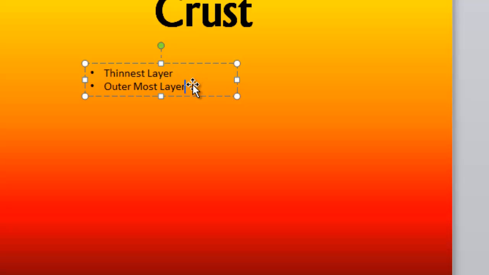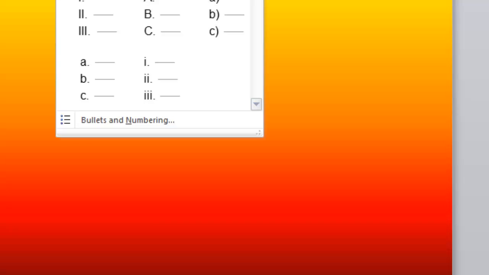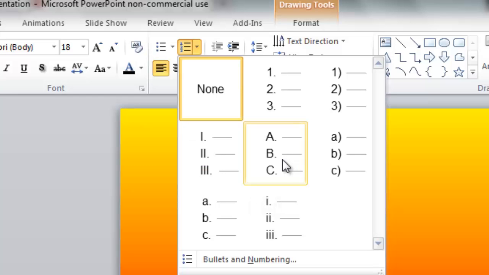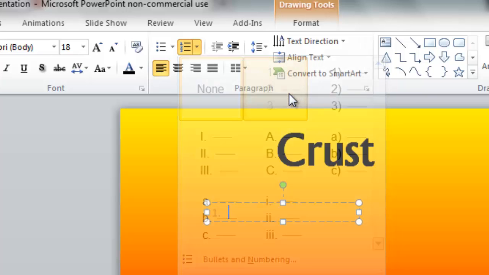So I can continue with a bulleted list, or if I do not want to use a bulleted list, I could use a numbered list. So I'm going to take this out and delete it. And then I'm going to show you what a numbered list looks like. So if we go to the top in the ribbon and click on the arrow, now you see numbers, letters, Roman numerals. You can decide which numbered list you would like. So I'm going to click on 1, 2, 3.